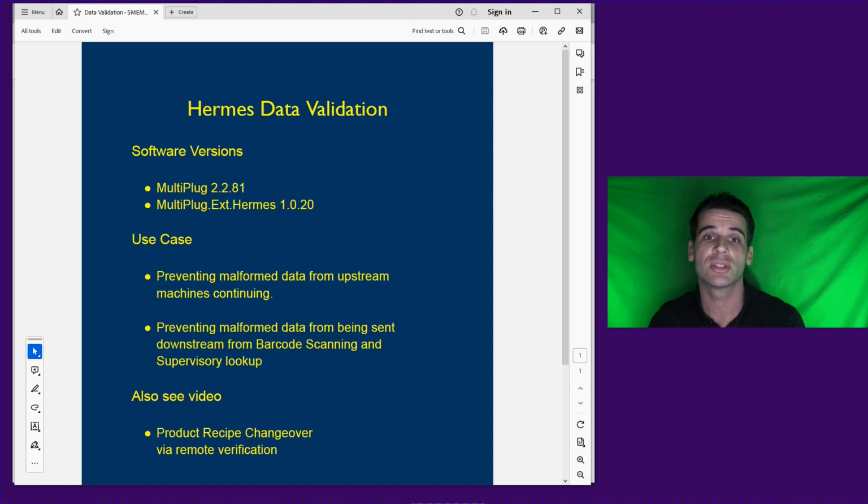Today I'm going to show you some simple data validation techniques to prevent boards moving into the machine that the adapter is connected to, or away from the machine downline. I'm using Multiplug 81 and the Hermes extension 20.